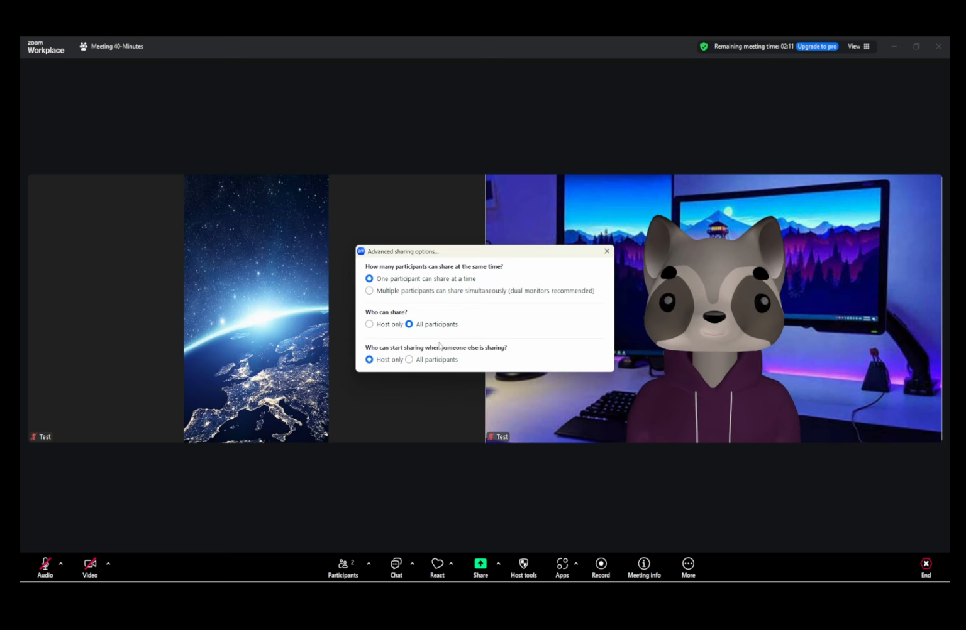You can also adjust other settings here, like whether you want to allow one or multiple concurrent shares and who can interrupt others' screen share. Alternatively, for a quicker adjustment, you can simply click on the security icon, a handy shortcut on your toolbar, and check that Share Screen is enabled for participants.